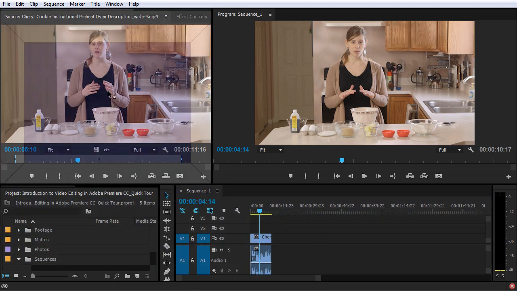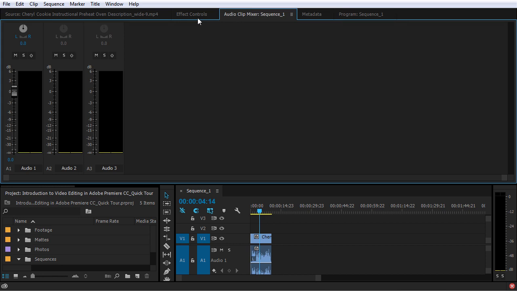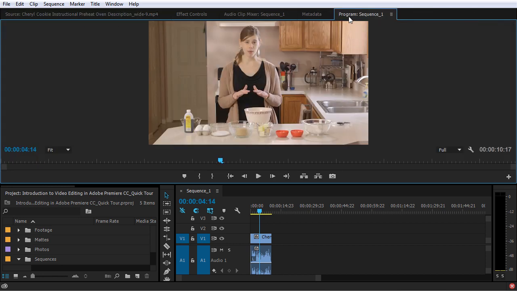So if I put the window over here, now this big frame up here contains a bunch of tabs, and the program monitor, which is the panel that I just moved, is now sharing this frame with metadata, audio clip mixer, effect controls, and the source monitor.